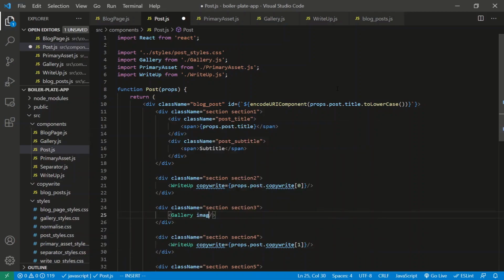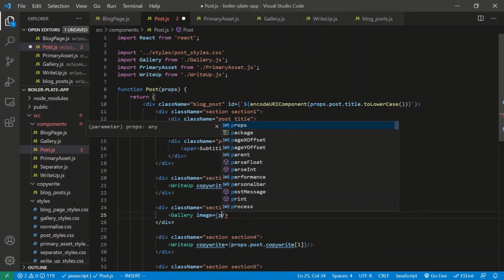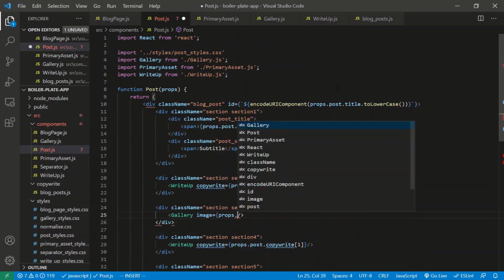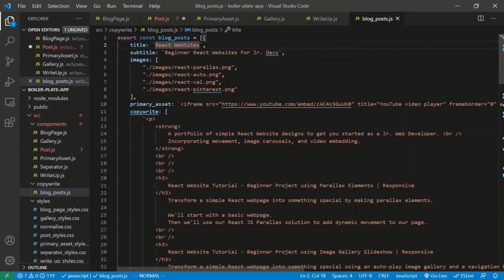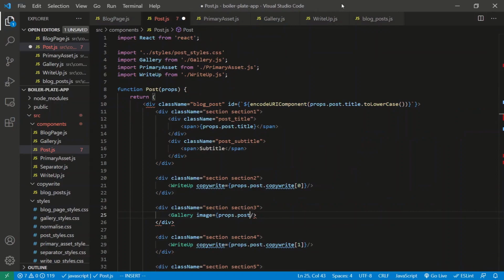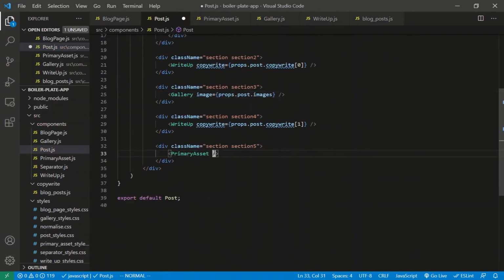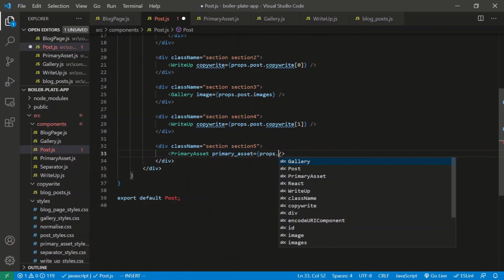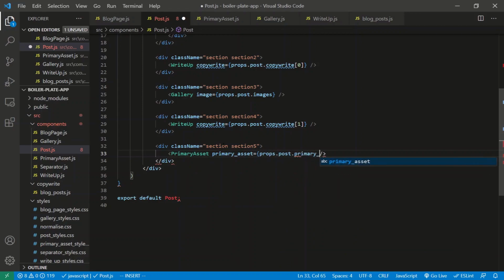To the gallery, we'll just do images equals, what is it? Props.post, and what did I say the array was? Images. Post.images like that. And for the primary asset, we'll say primary_asset is equal to props.post.primary_asset, right?